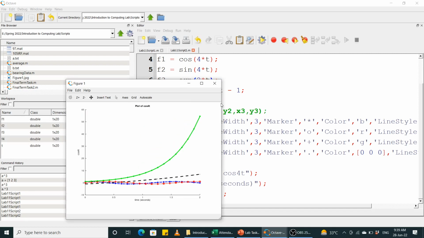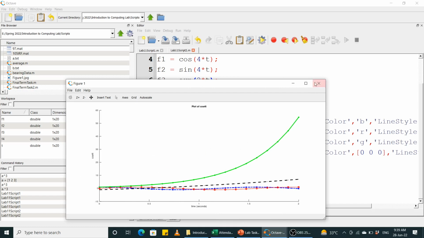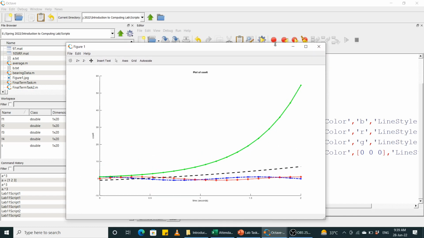So now you cannot see anything else, the exponential function is dominating everything. You cannot see the cos and sine functions properly because their values are so small and the value of the exponential function is so big. The maximum value is around 60. So the scale has changed so much that you cannot properly see the sine and cosine and other functions.